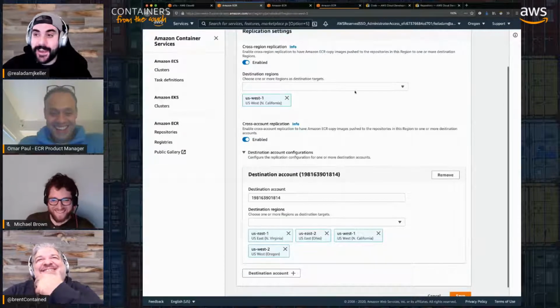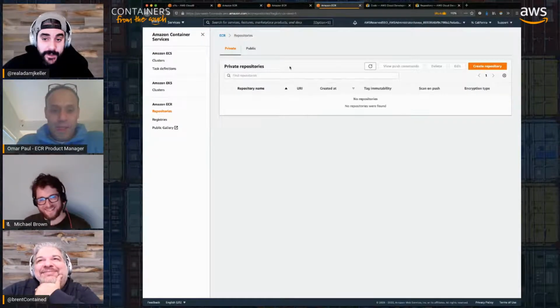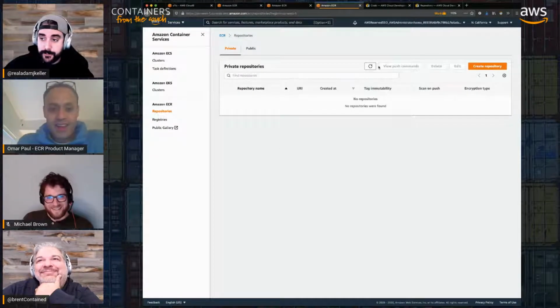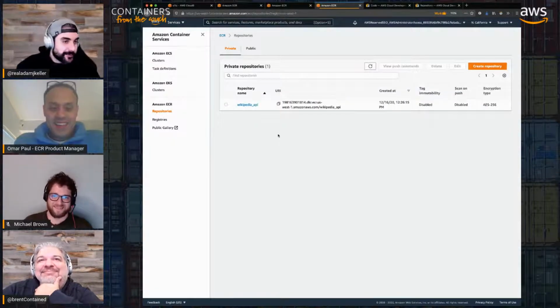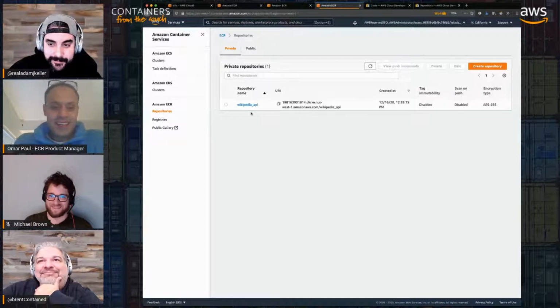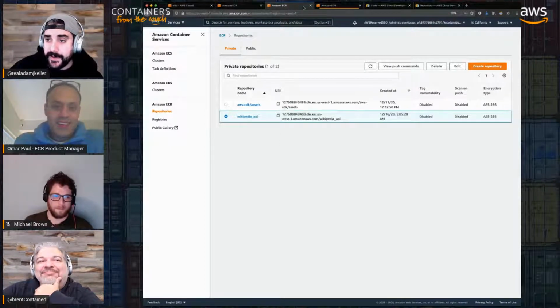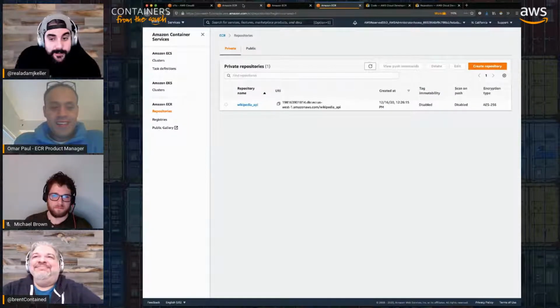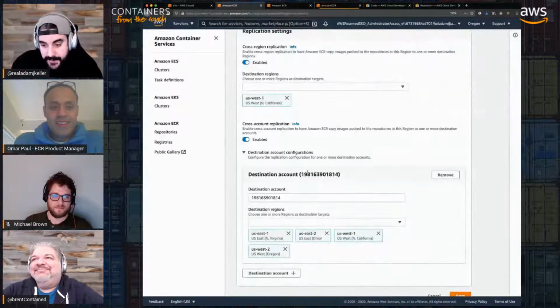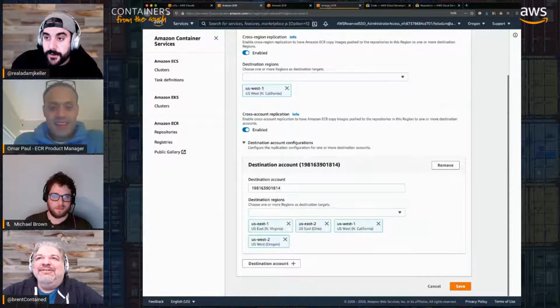Let's go to the other account. So in my other account, I have no repositories. So remember, this is a brand new account. Northern California, there's my image. So I created this Wikipedia API container. And yeah, so it replicated to the other account. I set up that statement. I set up where I want to replicate to, and that was it. So let's go to US East 1, US East 2.